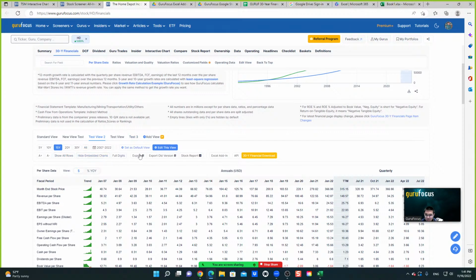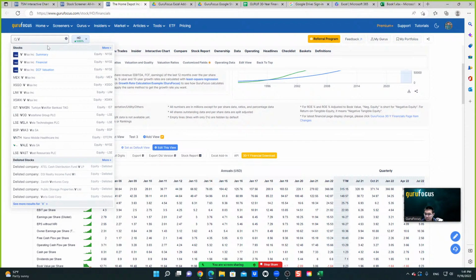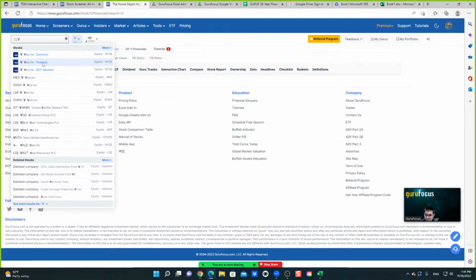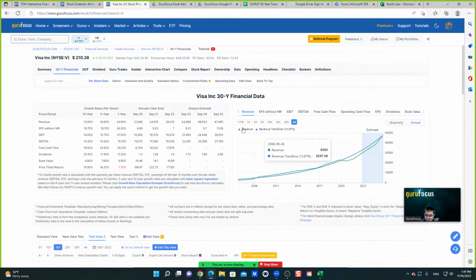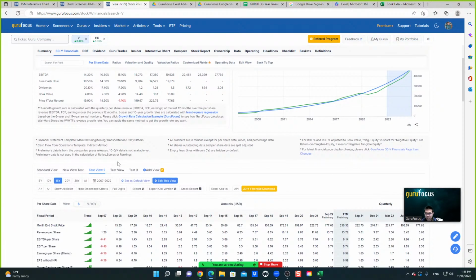And then if you want to set a view as a default view, you can click on the set as default. And then when you set a view as the default view, then each time that you search for a stock, so let's just say Visa, the view that you set as default will be listed as the default view.